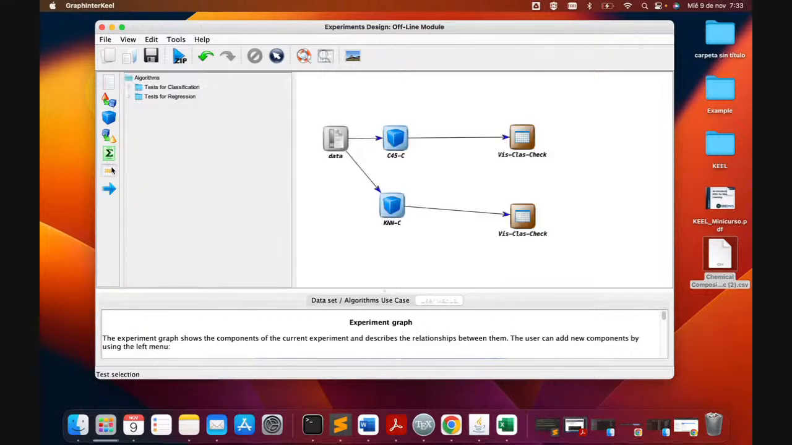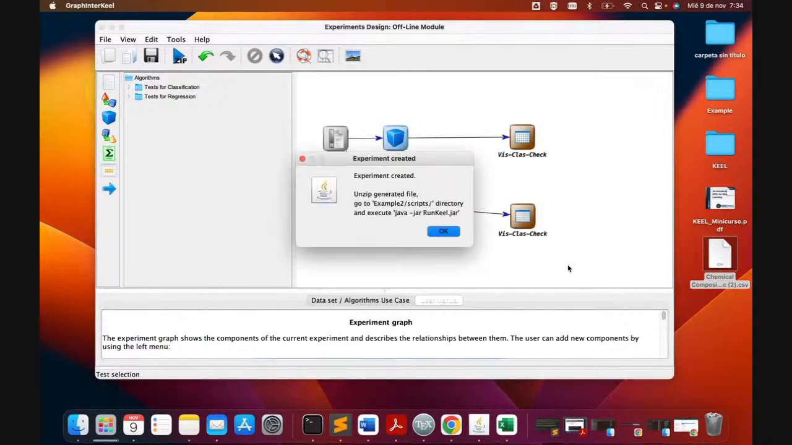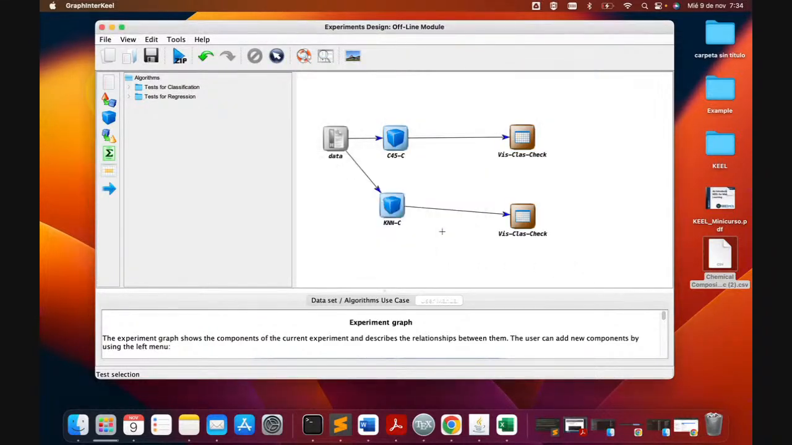But we can save. I save an example 2 and save it. Okay, that's all, and it's the same thing. You need to put the path on your shell and run the KEEL. You need to unzip first, or you use the zip on another computer to unzip and execute the Java jar.